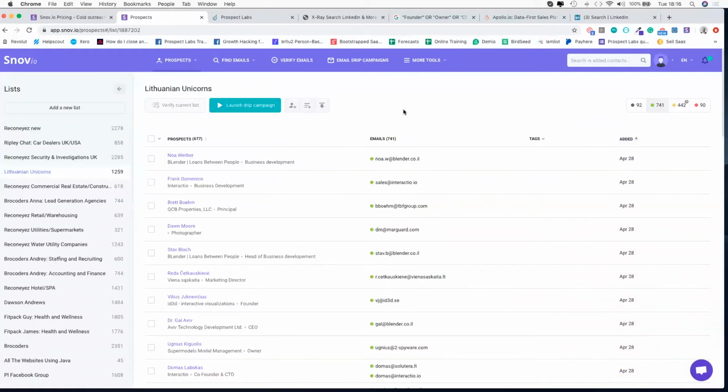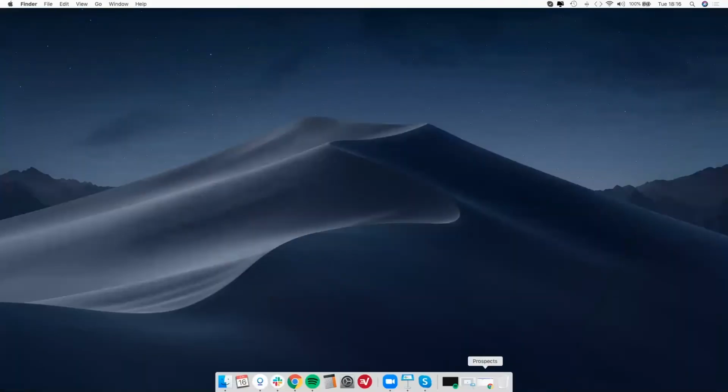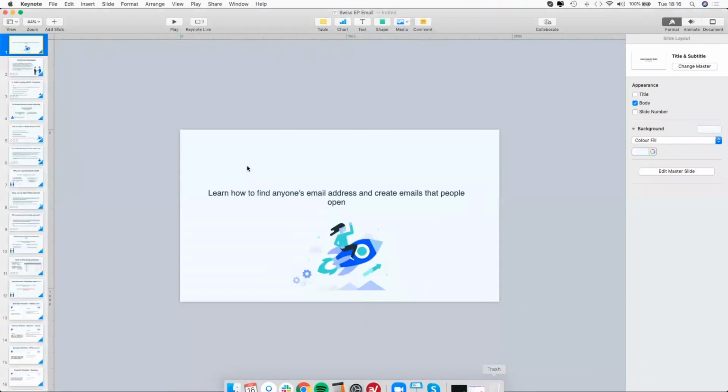So I think step one is, can you find your email addresses? And if you can play around with Snovio or play around with Apollo, you should be able to get people's email addresses. I think the next thing is what you do with it. And this is where I want to share these slides here. So I'll just open this up.